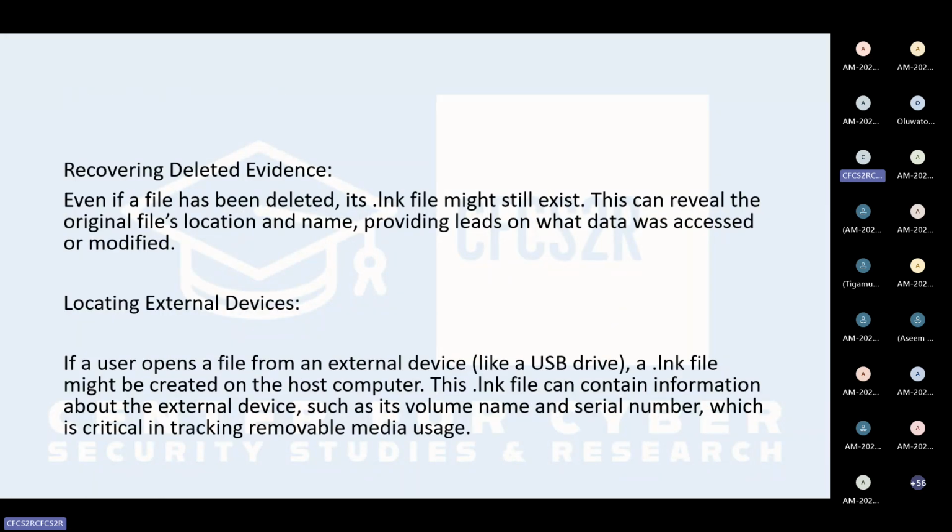Secondly, recovering deleted evidence. If a file has been deleted, there is definitely a chance that its .lnk file might still exist. This can reveal the original file location and name, providing leads on what data was accessed or modified. So this is one of the uses in digital forensics.